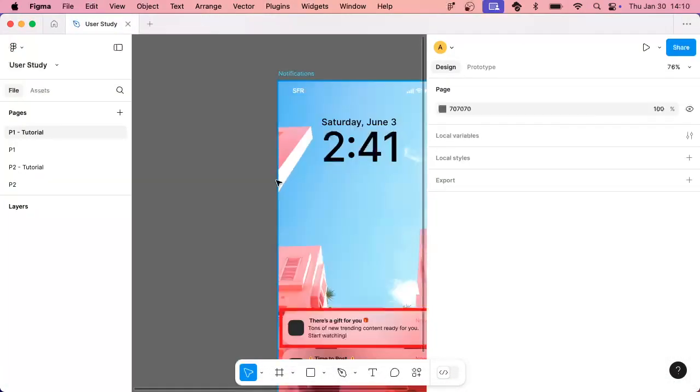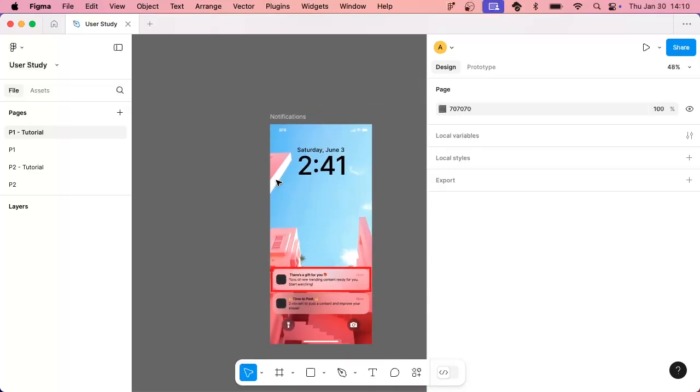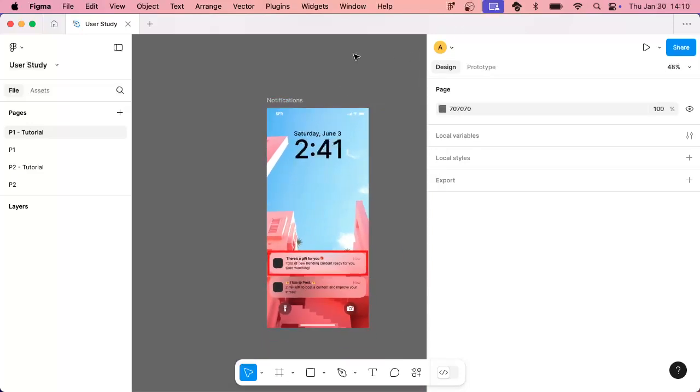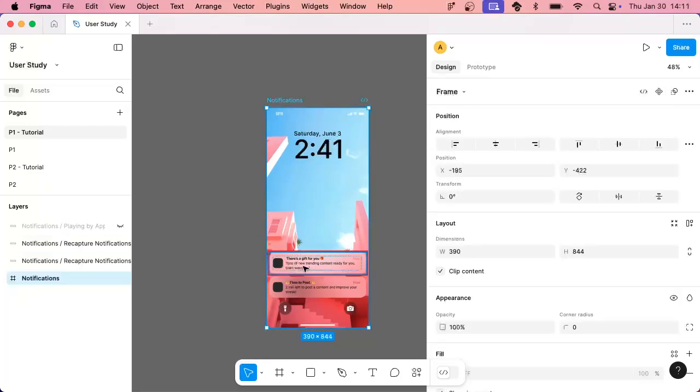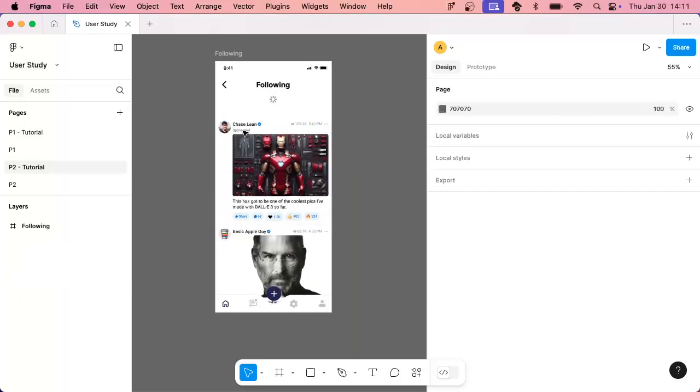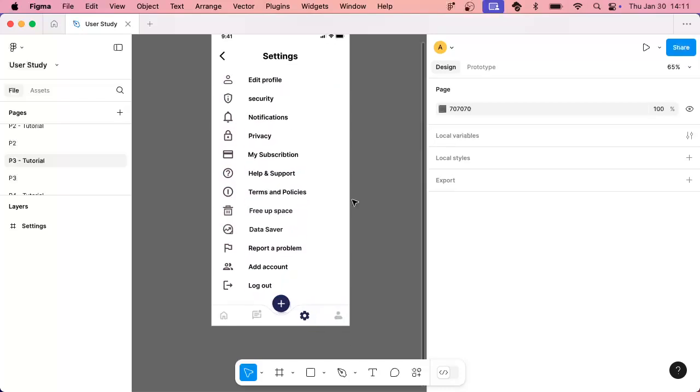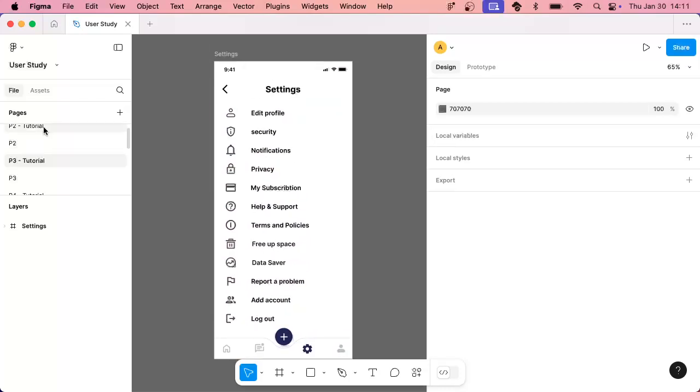So we have prepared this project in Figma, in which we included some designs of contemporary applications. Like this one, basically, there is the smartphone with some notifications, but we also have some social media, some settings pages, and so on.